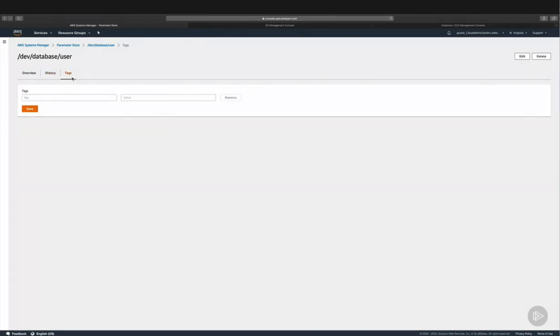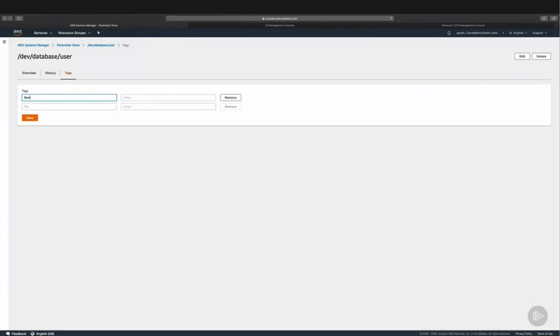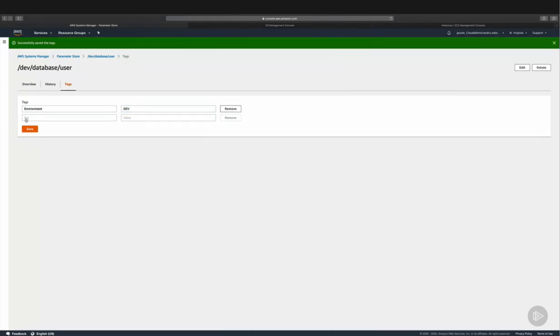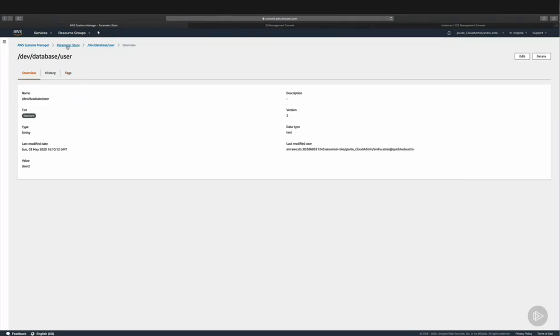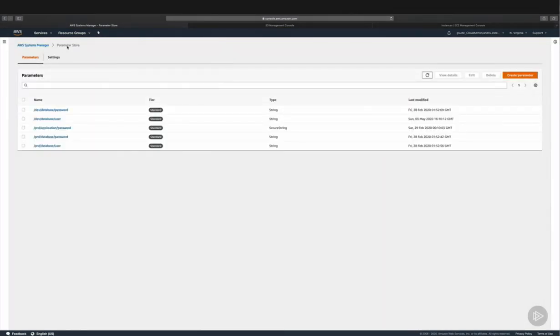Now we can also tag our parameter stores so that we can group it with our resource groups if needed later on. So I'll go ahead and go back to overview, and I actually want to go back to parameter store, and let's look at secure strings.